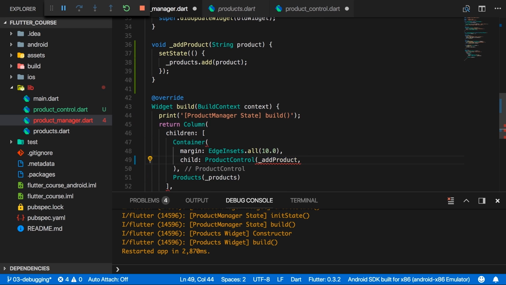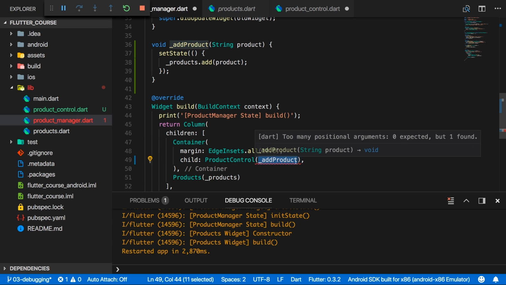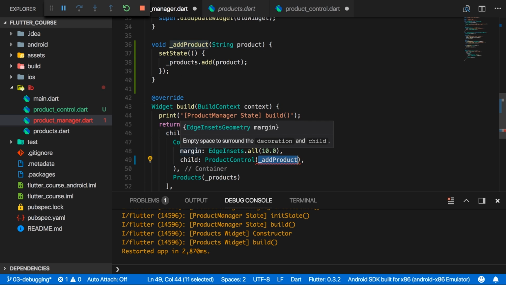I don't want to pass the return type. I want to pass a reference to this function. So the function is not getting executed yet. We're just passing the address to the function down to the product control.